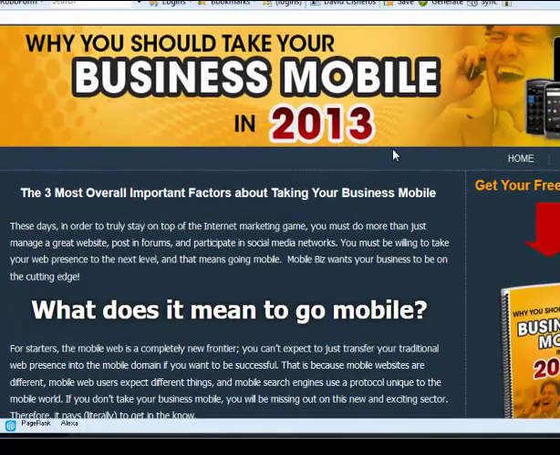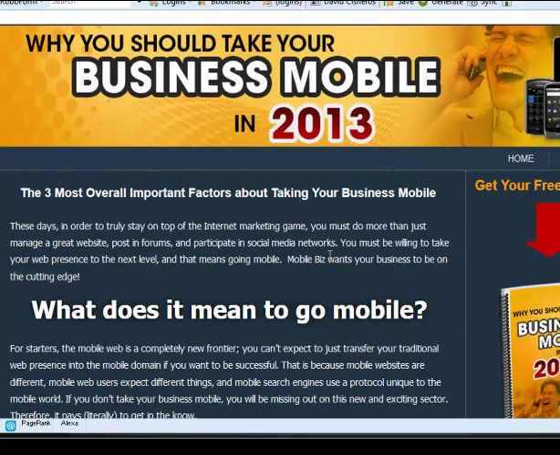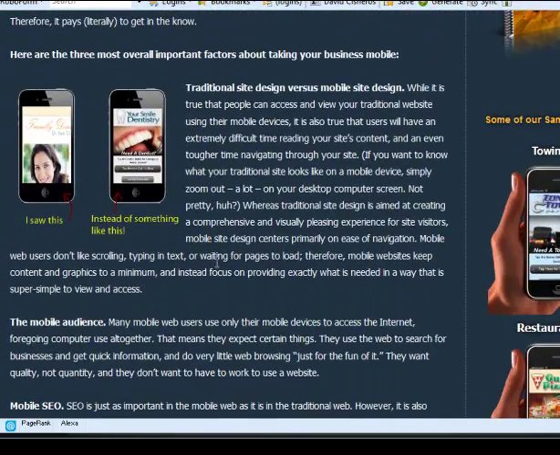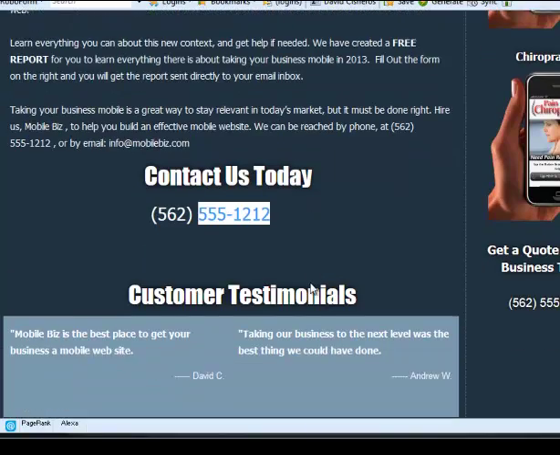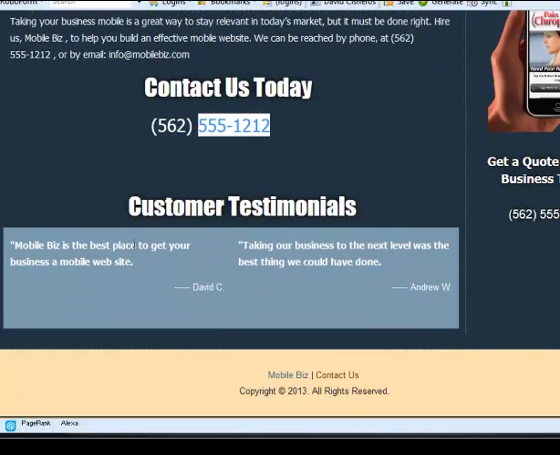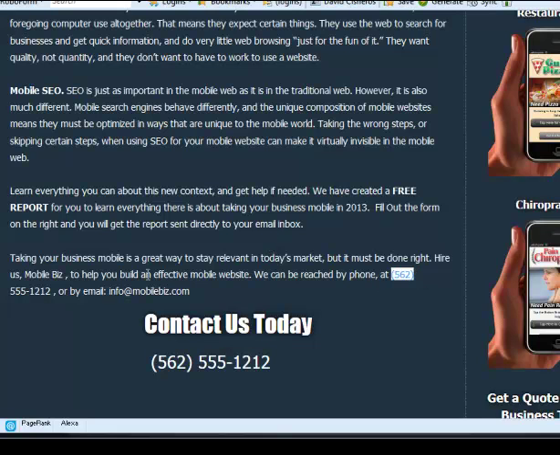Alright, so you can see that in places on my template, like here, Mobile Biz wants your business to be on the cutting edge. Everything should be all filled out. My phone number is there. My customer testimonial is already in there. Looks good. My phone number is here. My email is here. Again, my business name is here.